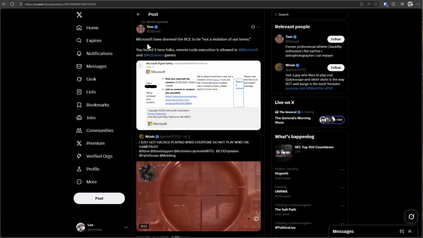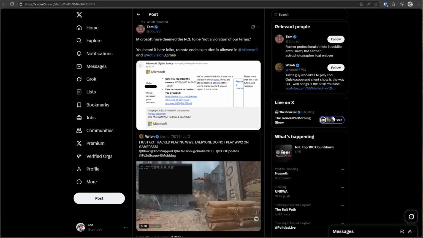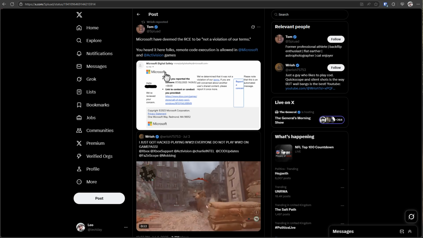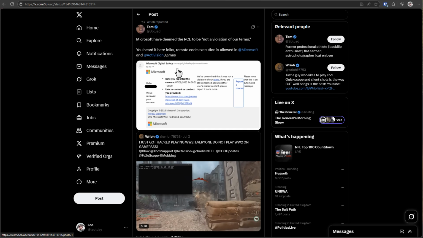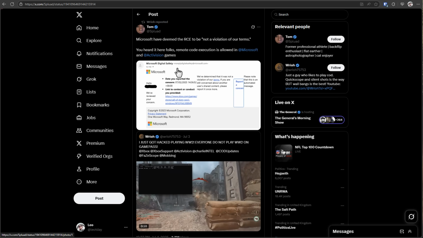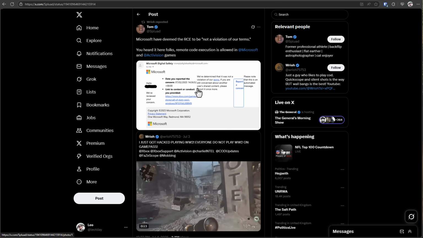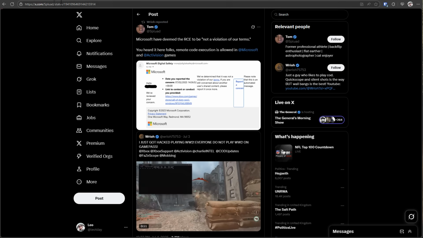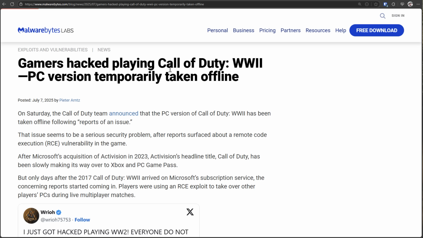To add insult to injury, look at this tweet. So Microsoft, when they were first notified about this issue, they responded saying, this is not a violation of our terms. Because let's be honest, we all know Microsoft Digital Safety and all these report functionalities do not have experienced security professionals who even understand what an RCE is. So yes, a minimum wage worker somewhere looked at this and was like, not my problem, basically. But of course, eventually the message did get through, the game was taken offline, so you're safe now.